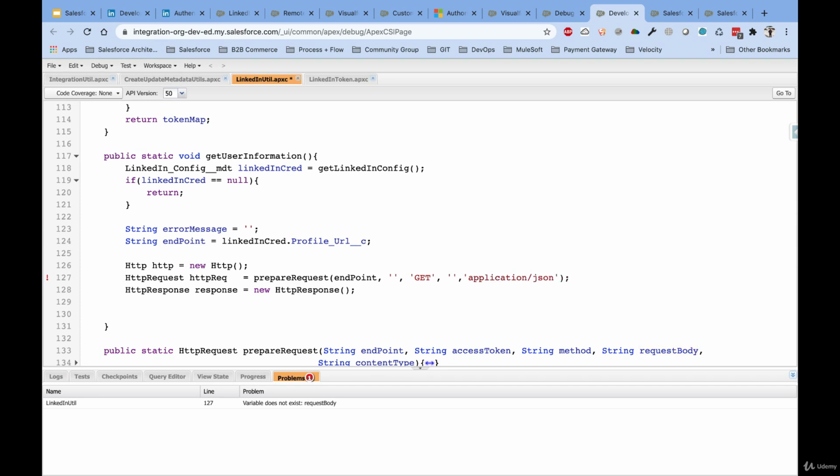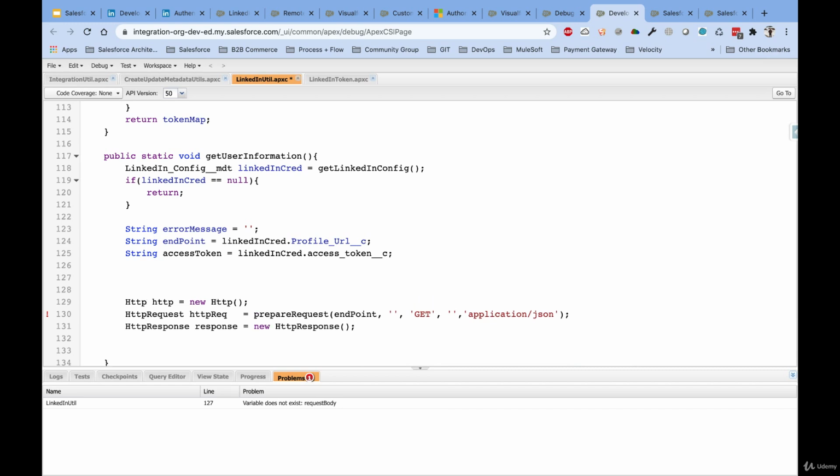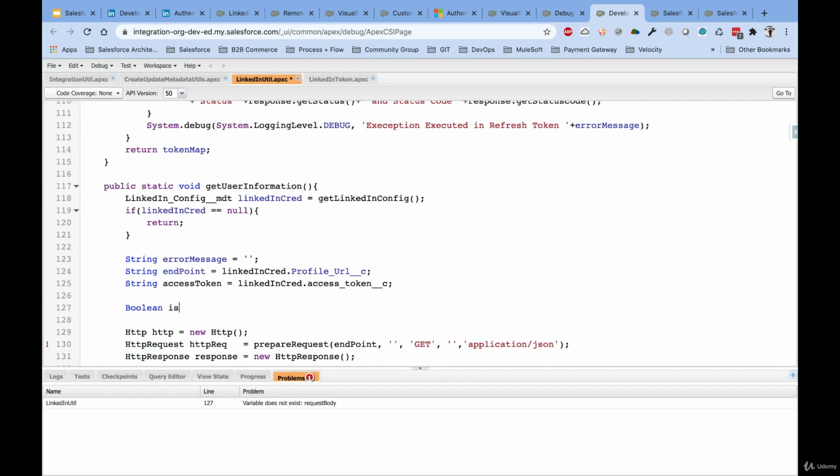so we are going to send it as a blank, but we need the access token, so we are going to say that string access token equal to LinkedIn credential dot access token. Okay, and again what we will do is we will just copy this and we will say is valid, because we have to check for refresh token as well.